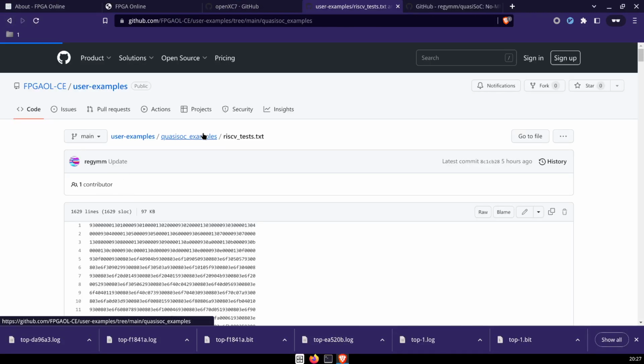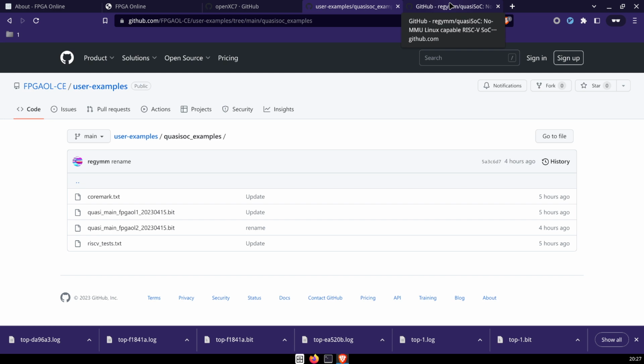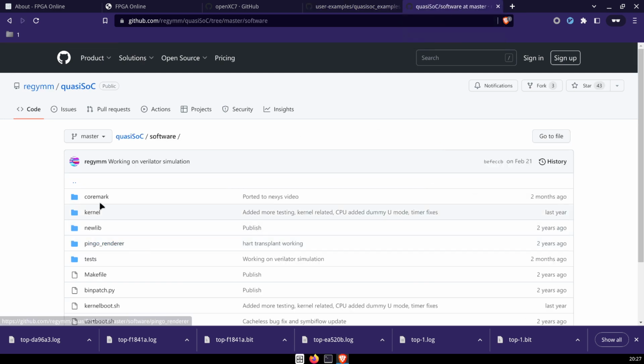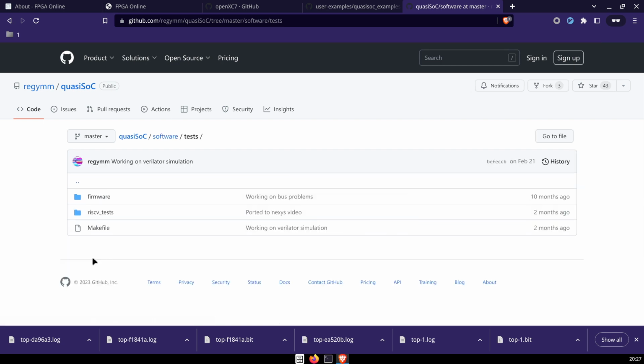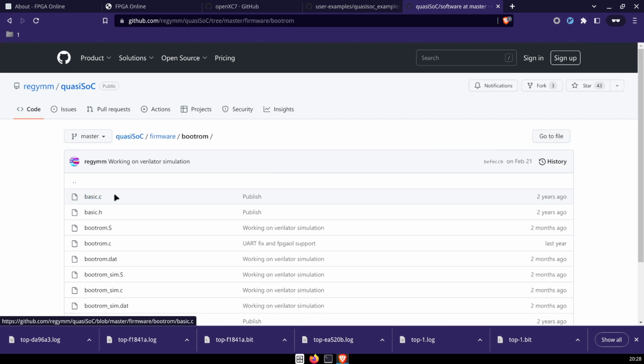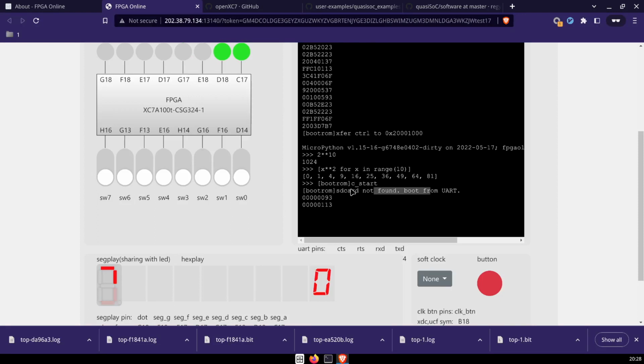And there's also a CoreMark here, but I won't demo this. Anyway, the original source code of this test is available in this software directory. There is CoreMark, there are tests, and you see in firmware there are boot-ROM images which print these introduction lines.